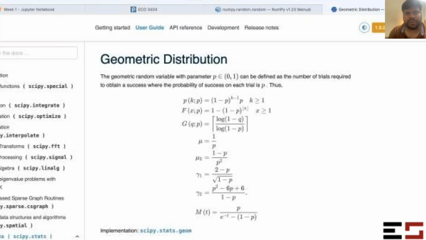Okay, so basically it's given over here. What is the definition that we need to use? A geometric random variable with parameter p can be defined as the number of trials required to obtain a success, where the probability of success in each trial is p. Of course, it's not written over here, we are also assuming that these trials are independent. So the number of trials required to obtain a success, where the probability of success of each trial is p, the distribution of that is geometric. The number of trials is a geometric random variable.